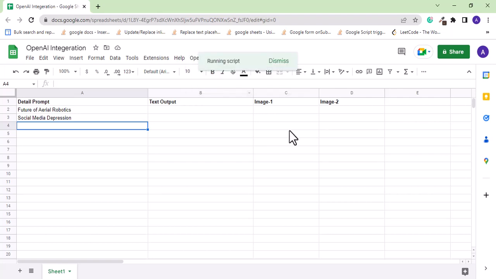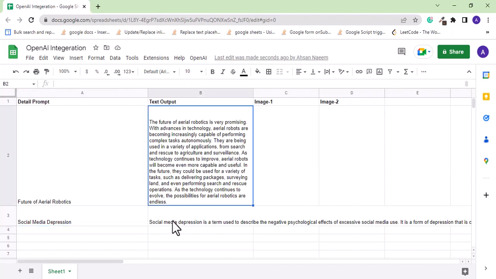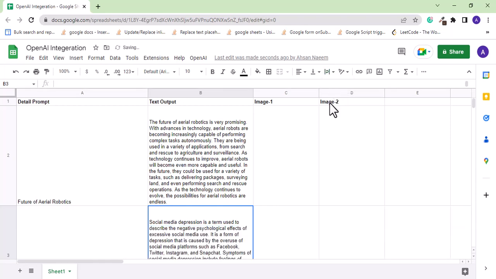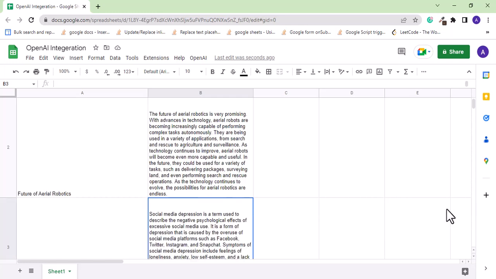I will click generate text. Script is running and it generated the text against the two prompts. The generated text is quite accurate as asked in the prompt. It was a simple prompt, and I hope you know that you can write a detailed prompt to get even better results.